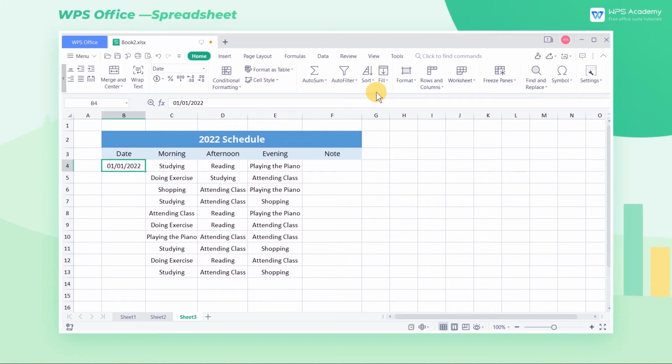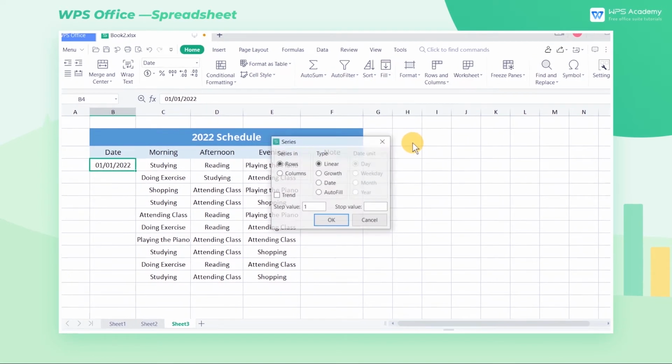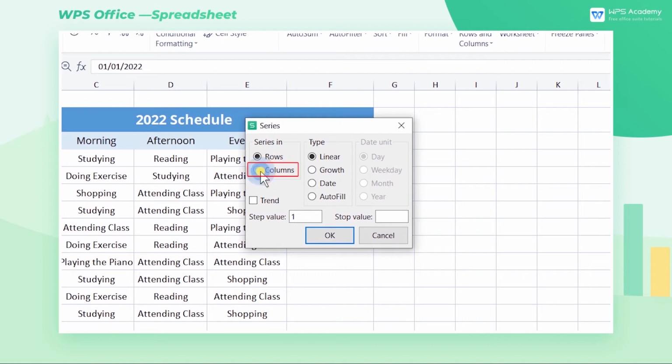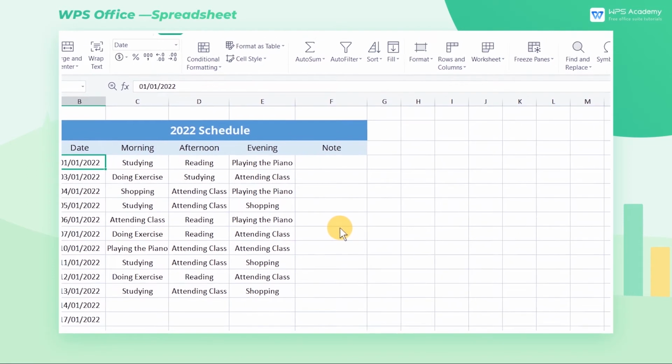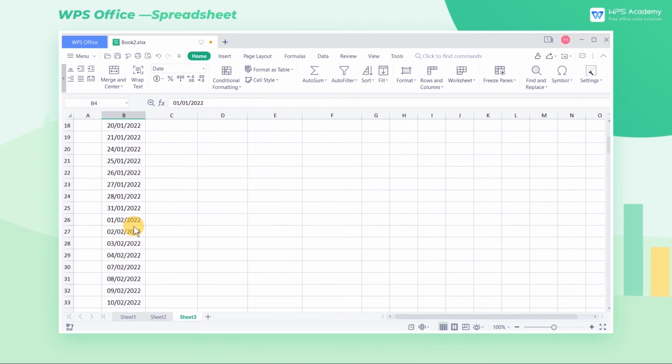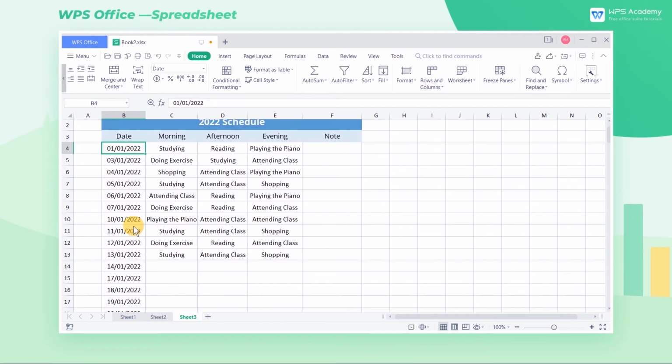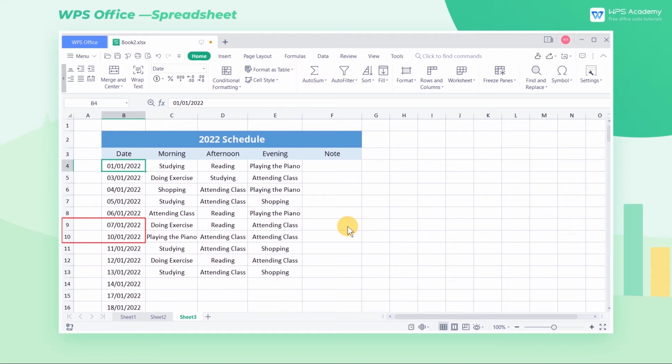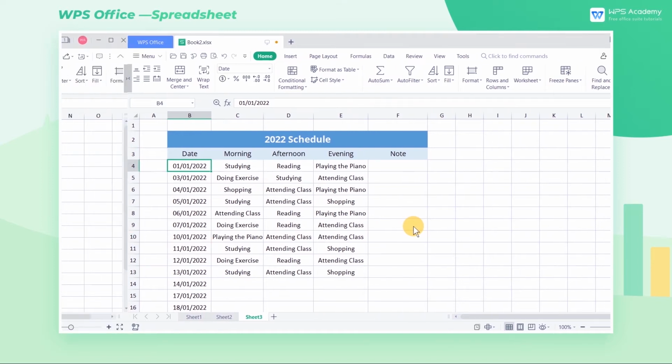Select the first date. Click Series in the Fill drop-down button. In the dialog, select Column, choose Date at Type, and choose Weekday at Date Unit, and input 1 in step value and the last day of this year, 31/12/2022. Tips: make sure the format is standard. Finally, click OK. Then the weekdays of this year are filled, and you can see any day except Saturday and Sunday is included. These are the methods of filling numbers and date.